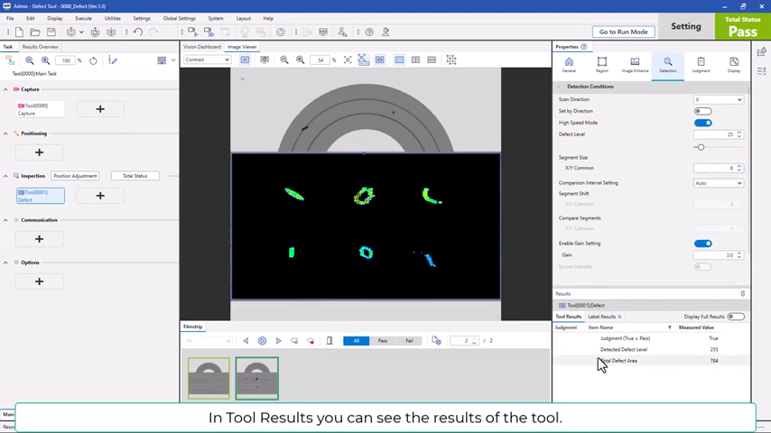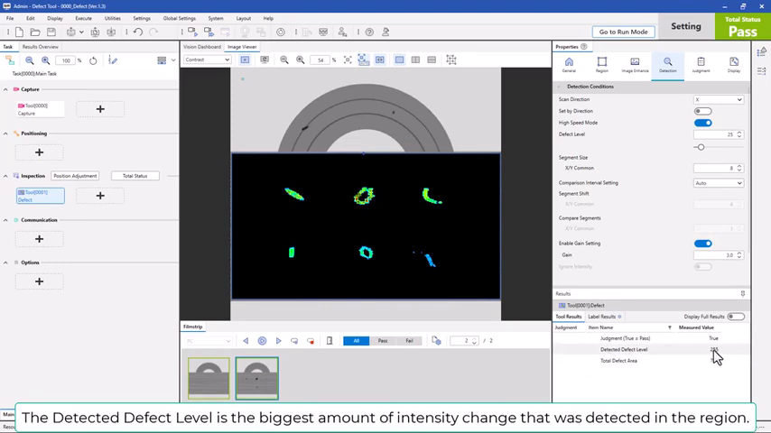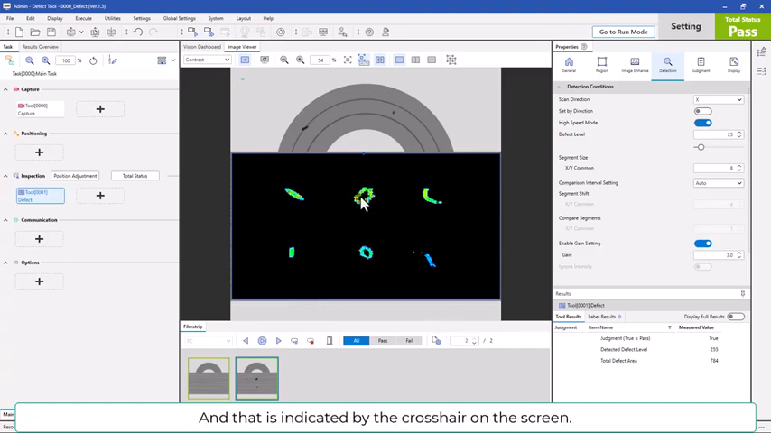In tool results, you can see the results of the tool. The detected defect level is the biggest amount of change that was detected, intensity change, in the region, and that's indicated by the little crosshair on the screen. And the total defect area is just the overall area of all the detected defective segments.